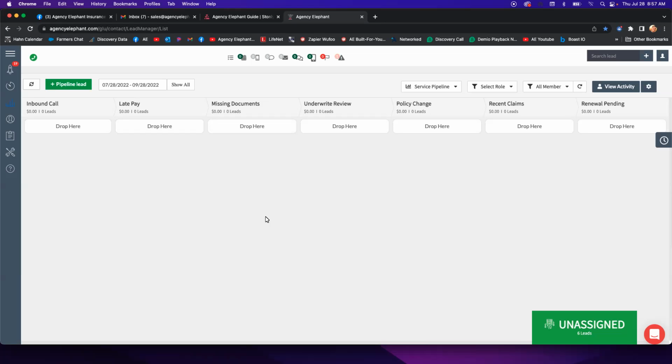The policy change section isn't something that I would recommend having automation attached to it because there's so many different reasons why people can call in for a change. It might be an endorsement, a vehicle, a driver, anything really. The policy change probably shouldn't have automation.